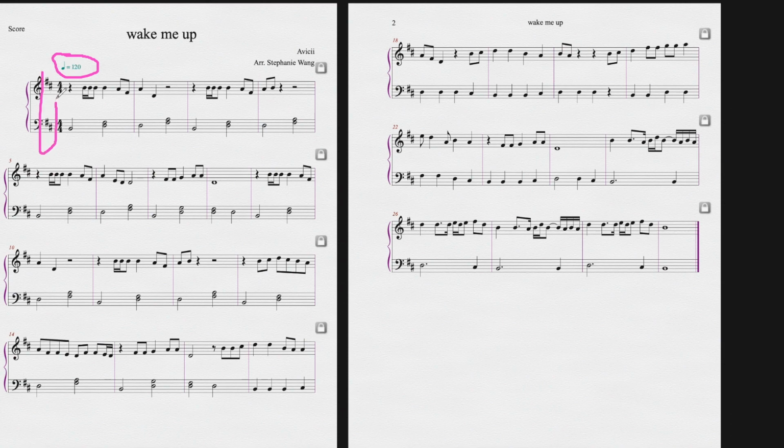I also wanted to keep the same key signature that the original song was in, which is B minor. With beginner level arrangements, I try to keep the piece in a key signature with no more than 3 sharps or flats, so I'll transpose if necessary.